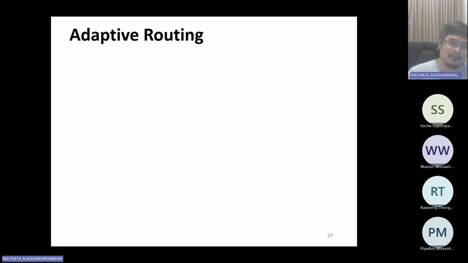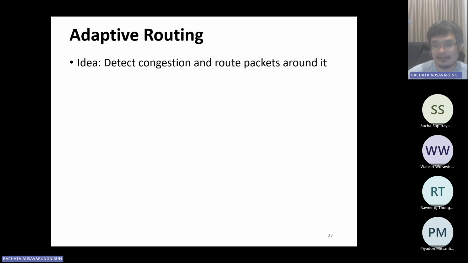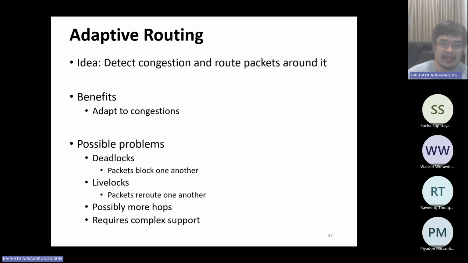Has anyone ever used Google Maps and when there's congestion, it suggests, hey, maybe you should go here? It will save you 5 minutes or 10 minutes. That is adaptive routing. The idea is, first, I need to detect congestion. Then I would reroute the packet around the congestion. The benefit is, hopefully, everything performs better. But here are some potential design problems. How do I make sure that my rerouting doesn't generate deadlock for someone else? Because I can block someone else from going in.